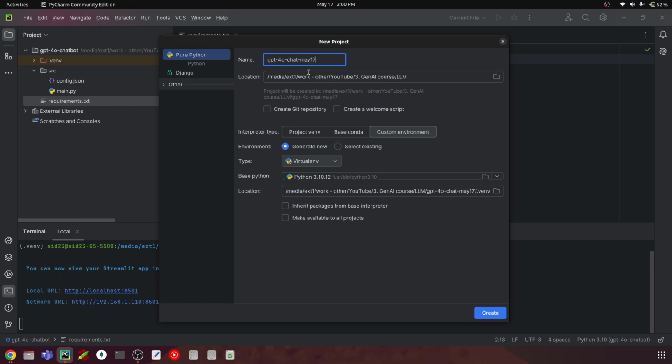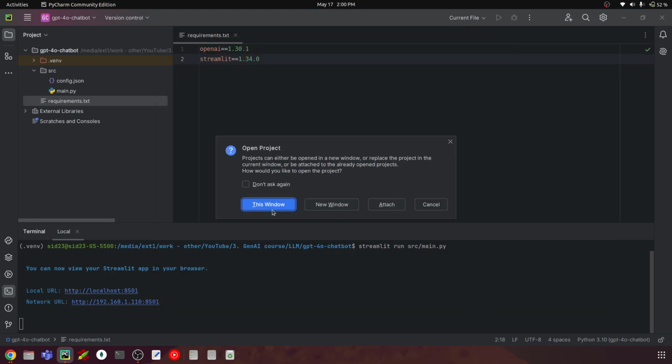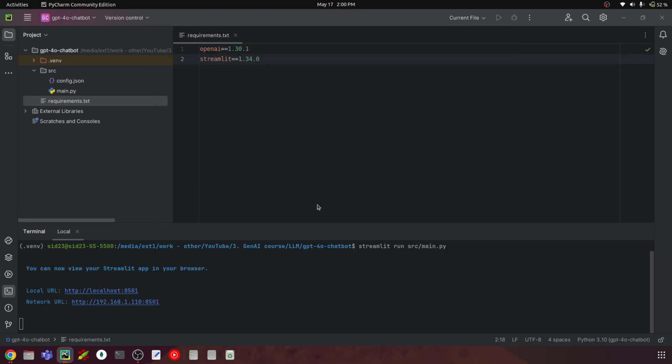This will create a virtual environment within this particular directory. It's always better to have a virtual environment so that your other projects' libraries are not changed. I'm going to choose custom environment, generate new virtual environment, and the version that I'm working on is 3.10. If you want, you can also use the latest version. I'll click create, and I'll open this in a new window.